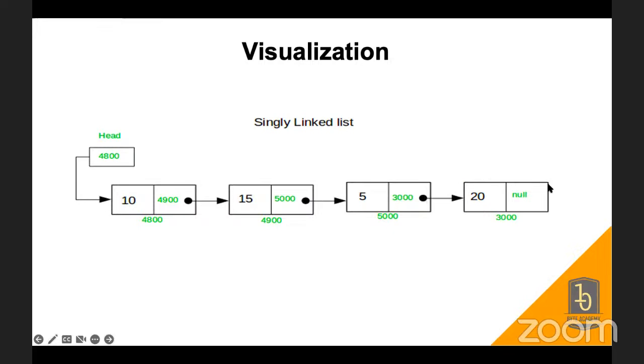Let's say this is the last node, the last element in the linked list. The data field is 20. You don't have any next node, so you'll store null or None. In Python, we say None. There is no address stored because there is no next node. So how do you identify the last node in a linked list? The next field of that node will be None or null.